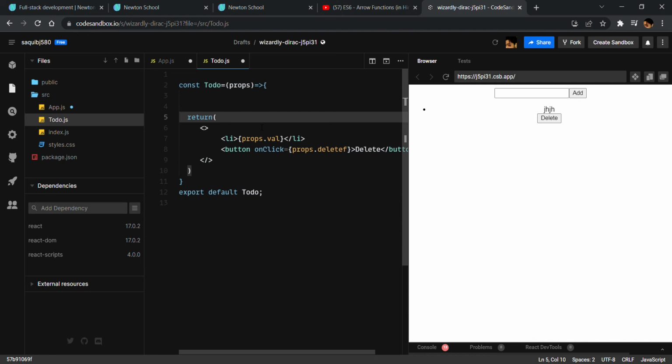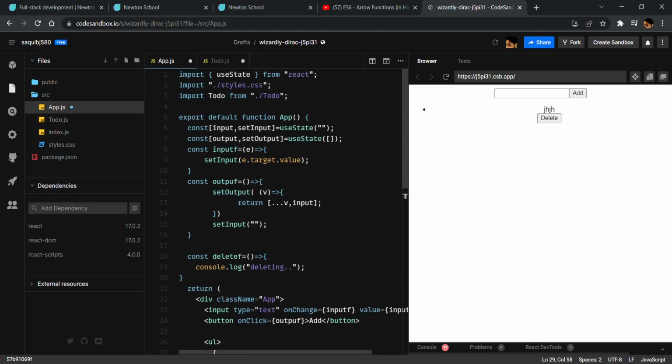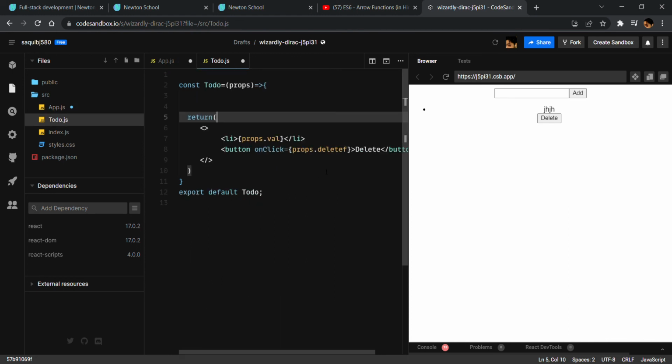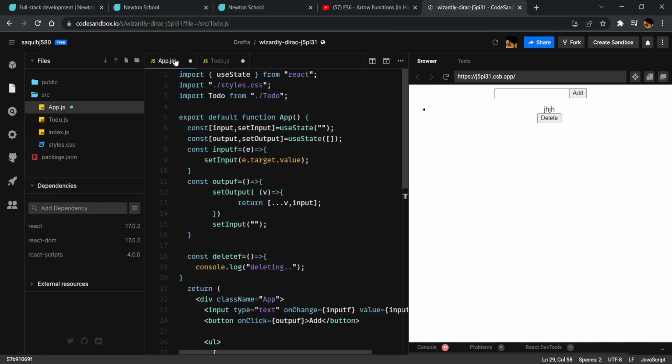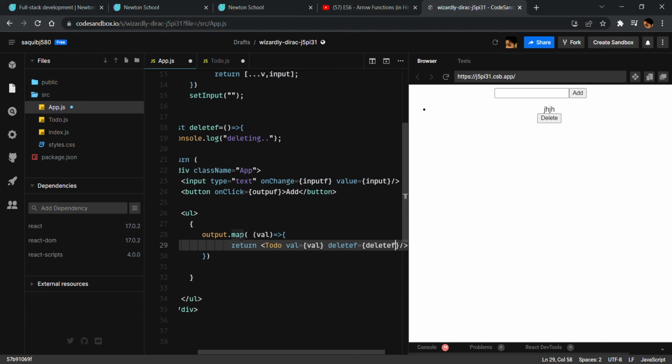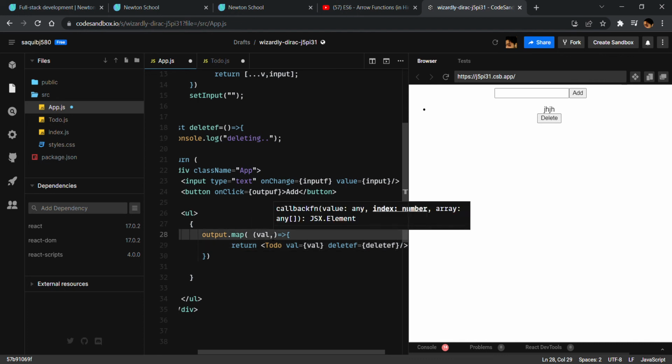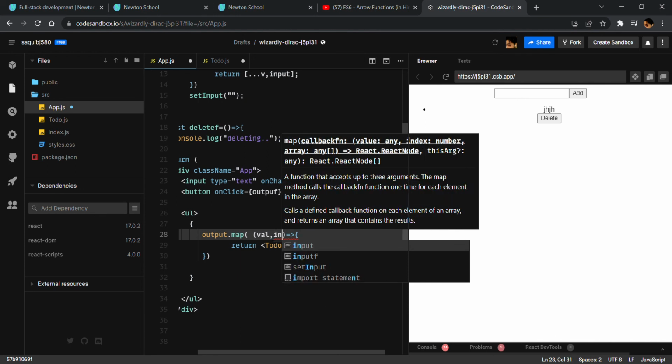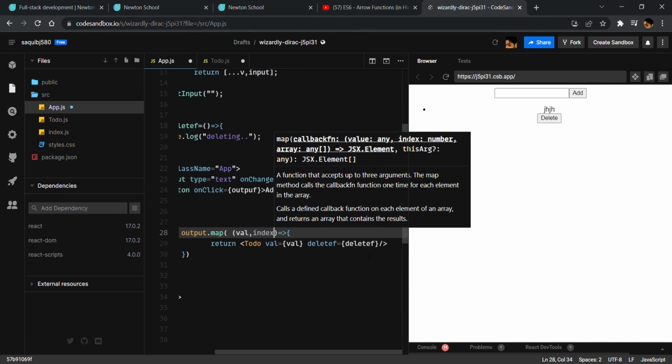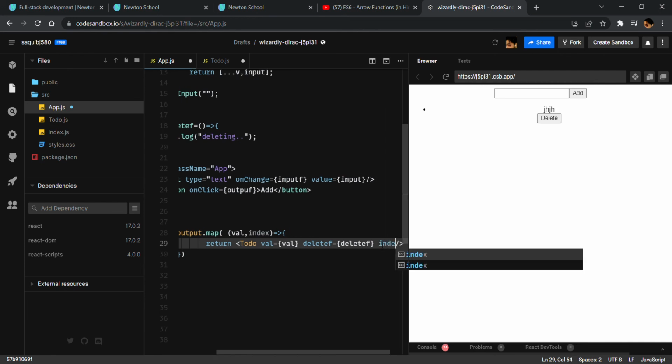After that I want some event here, so that if you click this delete, it should be deleted. Here, while mapping, there will be two things, one is the value and the second one is the index. I have already passed the value, and I also need the index here, because I want to delete a particular element, so I have to pass an index. So I am taking the index here, and I'm passing this index to the id.